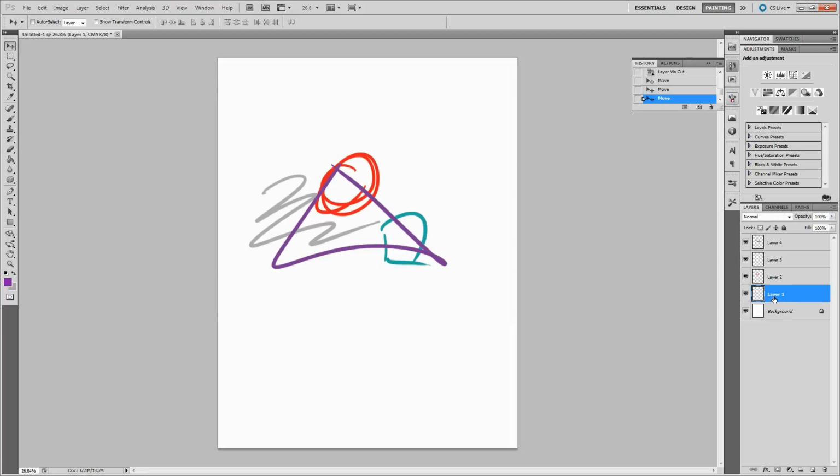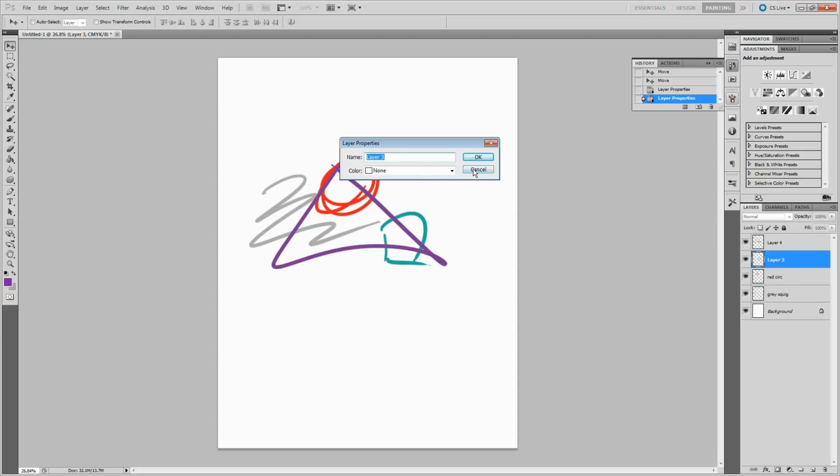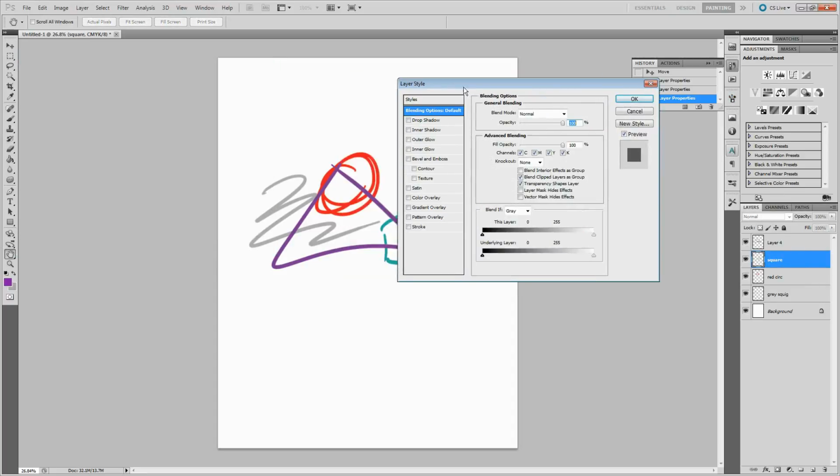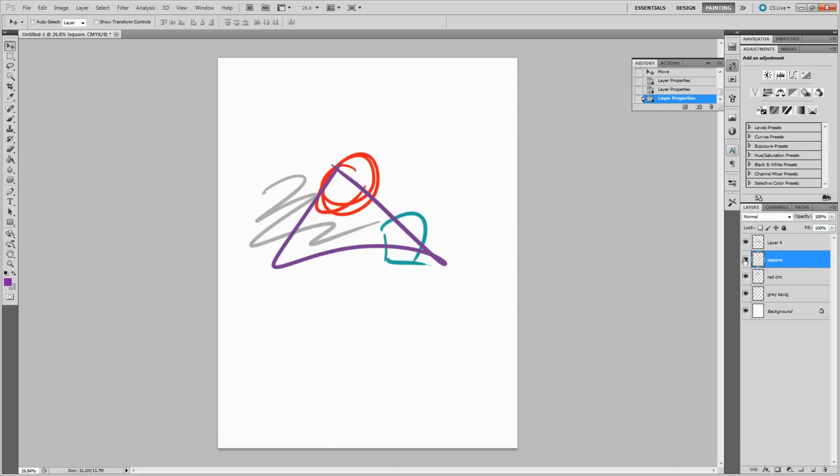Let's see, this first one, gray squiggle, gray squig, red circle, red circ. So what you can do, you can either right click, and I think in layer properties, yeah, you can rename it, or you can just double click the name, and then square. I only have one square right now. If you double click the layer itself, it opens the layer style menu. I'm not going to talk about that right now, but I'll talk about it later. For now, let's just talk about layer management. So just double click the name, triangle.